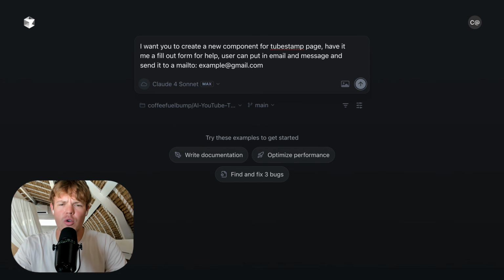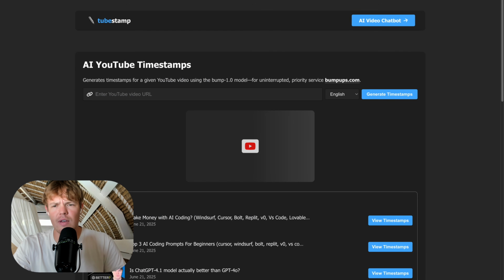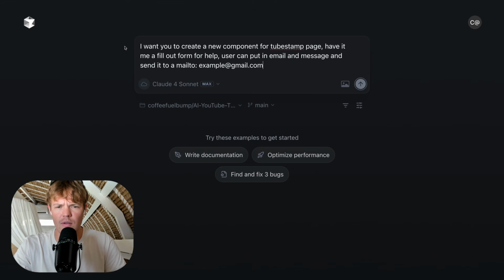I'm going to say I want to create a new component for tubestamp.com. Component, if you don't know what that means, think of it like every little section here. So this little nav bar is a component. This section right here that handles the timestamps is a component. It's just our way of refactoring code. Make sure to watch the longer series if you want more context. Have it be a fill-out form for help. Usually you can put in the email, message, and send it to a mailto of example@gmail.com.